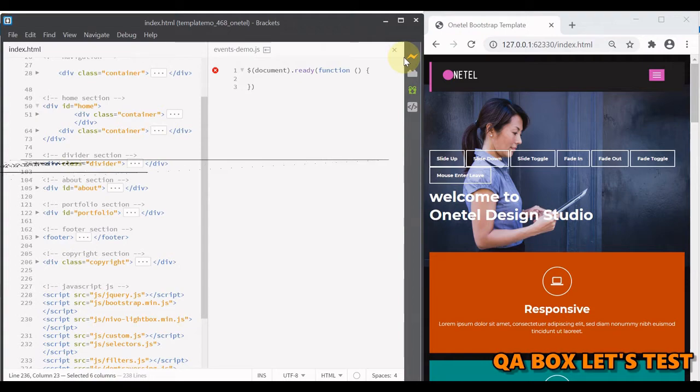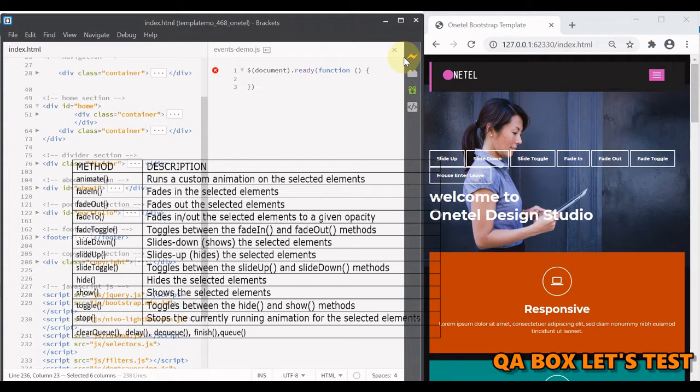Now there are a few more in this list and they are slide down, slide up and slide toggle. So slide down, as the name suggests, slides down the selected element. Slide up slides up the selected element, and slide toggle toggles between the slide up and slide down.